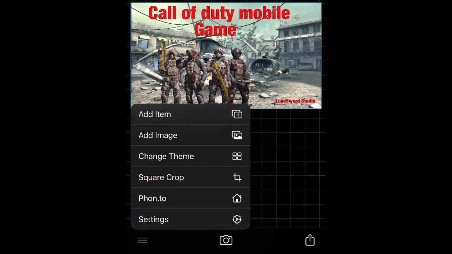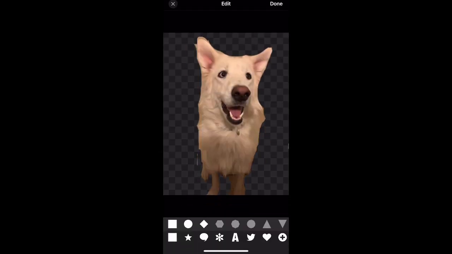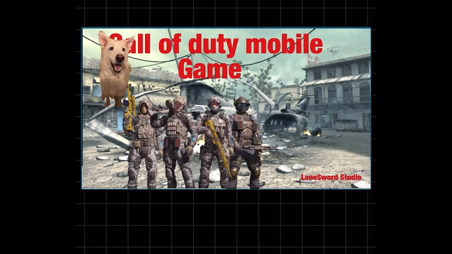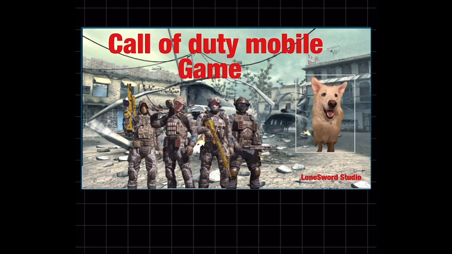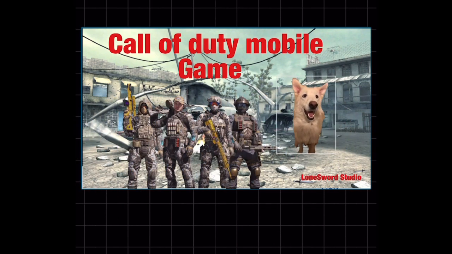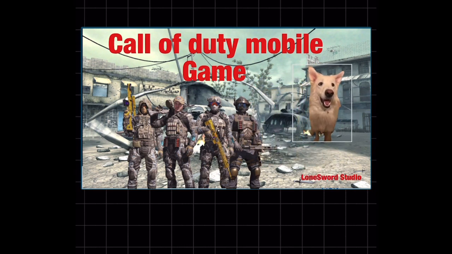Now we can actually just leave. We can go back to Photon, and we'll click on the three little lines. We're going to go to add image. We're going to click on the dog. We're going to hit done. And there you go. Now your dog is added. Now we could place it wherever we wanted to. But yeah guys, I can just move it around. I can place it somewhere.